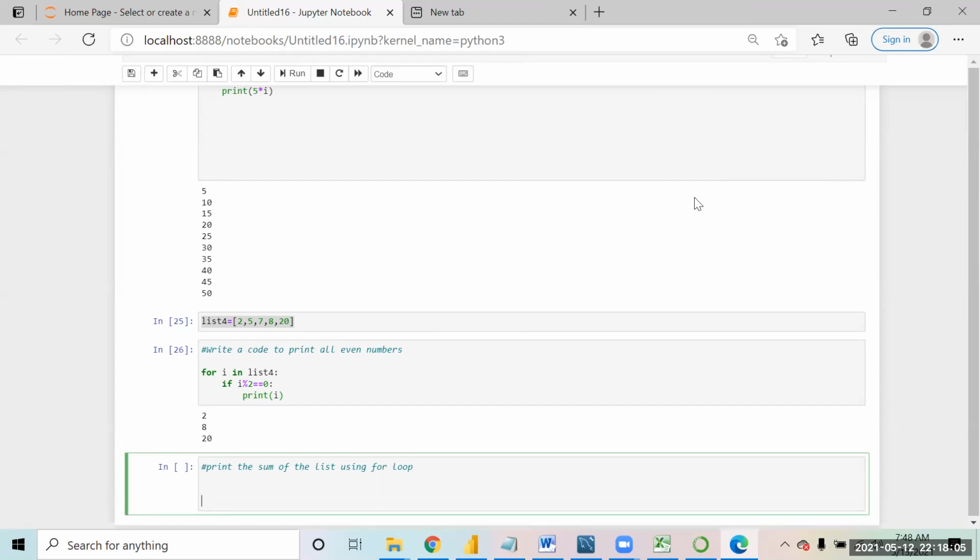See, now this question is a little different, not very different. First of all, you have to define a variable. Let's call it total. I'm setting the value in total as 0. Then we write our loop. I will say for num in list4, the list that we have. Now I want to add the numbers. I am saying total equals total plus num.